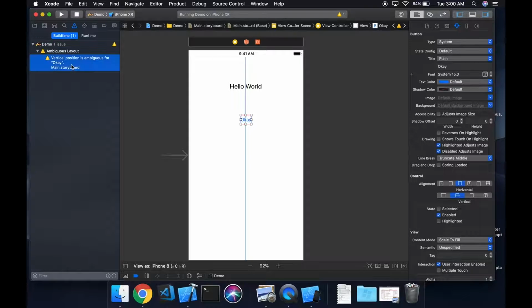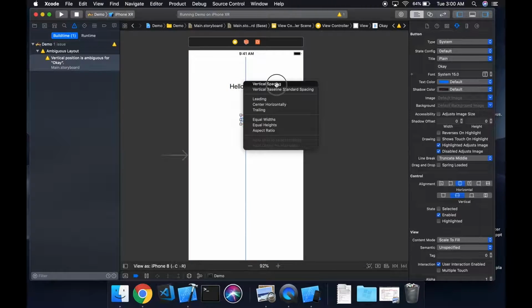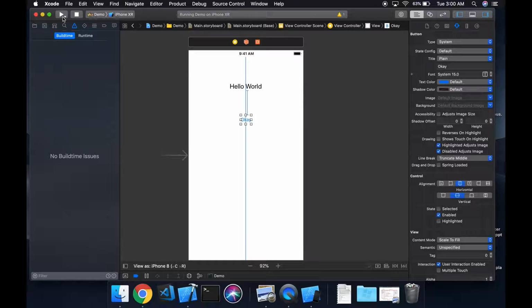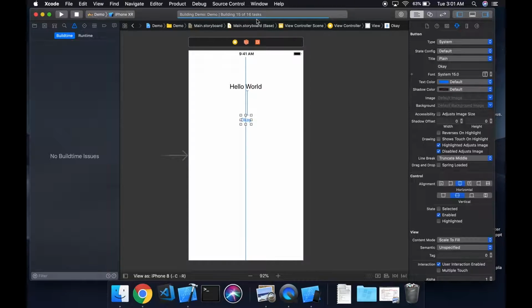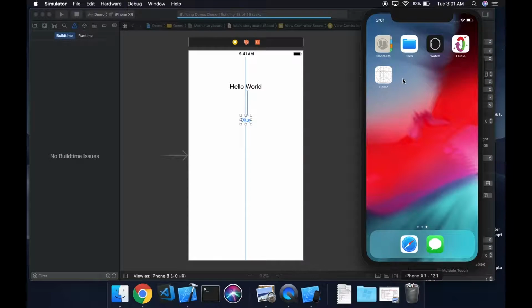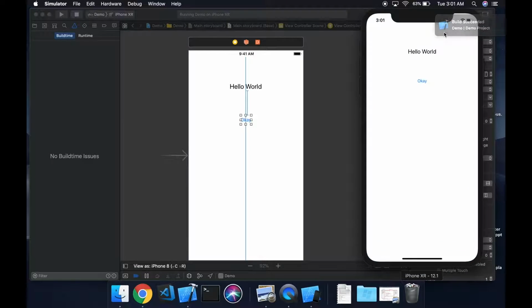But it needs a vertical position. As you can see, it needs a vertical position. So just vertically space it from the UI label. Just click on vertical spacing. And as you can see, there are no warnings. There were warnings previously up here. They have gone away now. You could build the application again. You could stop running it, or you could just build it again and it'll tell you to stop that instance. So up here you see the process is building the application. And now you see that it is aligned properly.